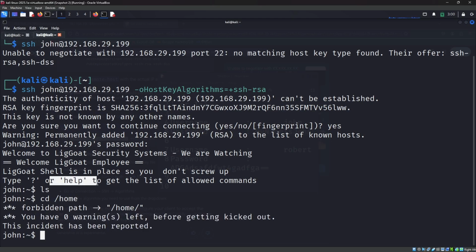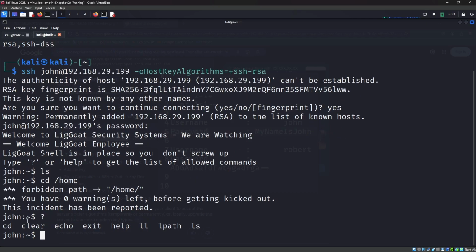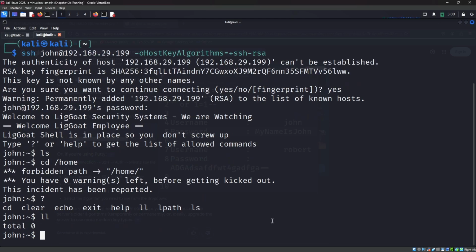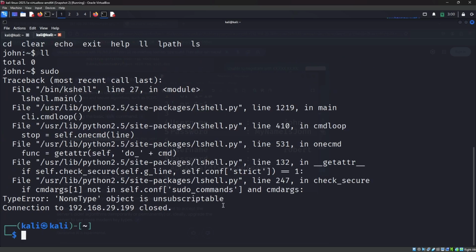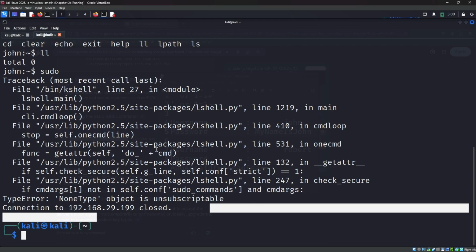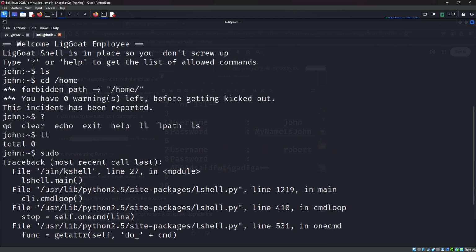So here, type a question mark or help. I would like to type a question mark, and this is what I am able to see: cd, clear, echo, exit, help, ll, lpath. So what is ll? What about entering some other commands like sudo? And boom, I was kicked out, I think. The connection was closed. So basically, I was able to enter only these commands, right? So what should we do with that?